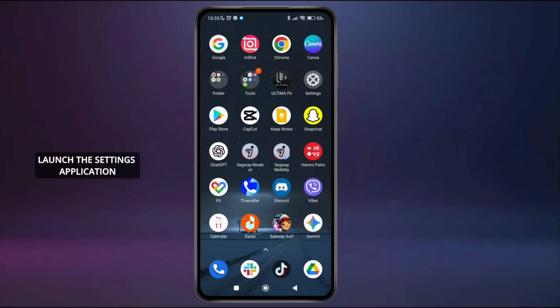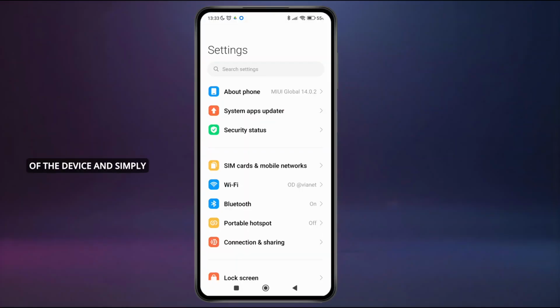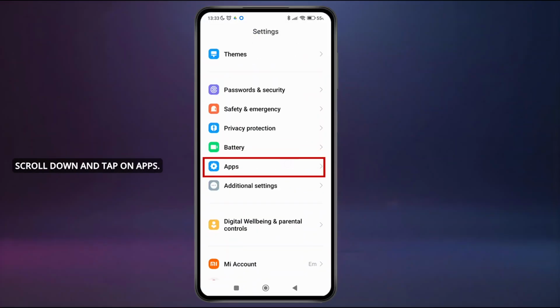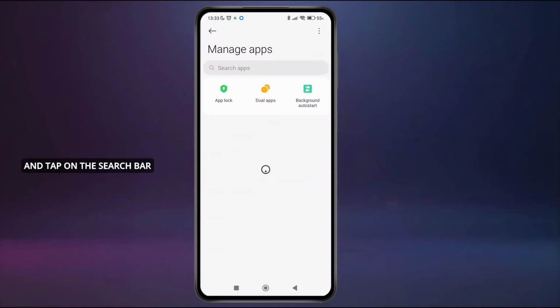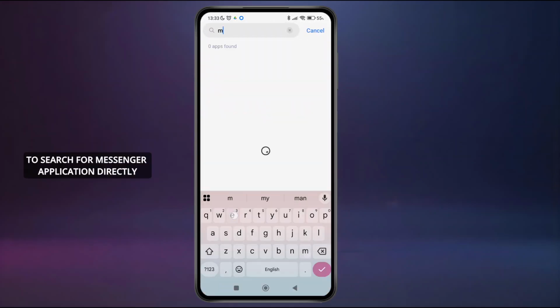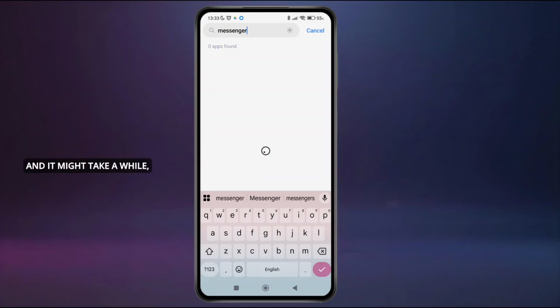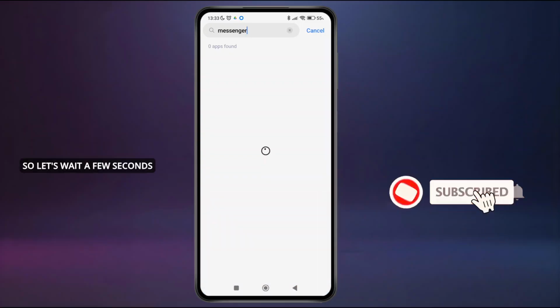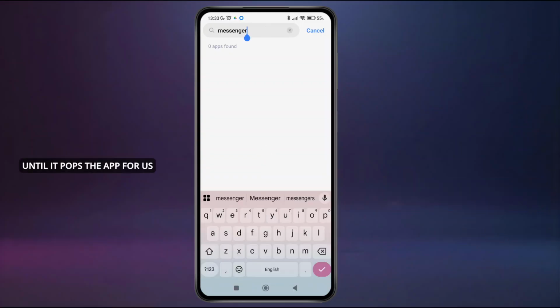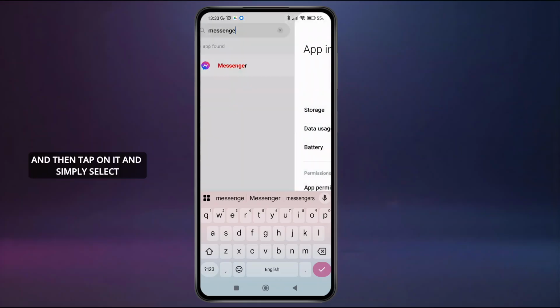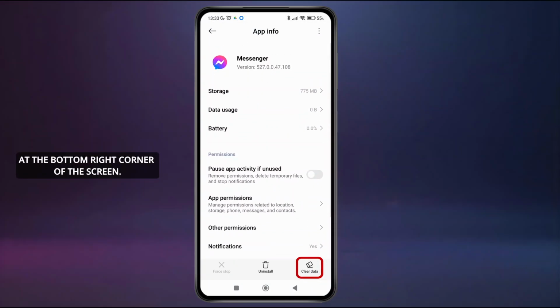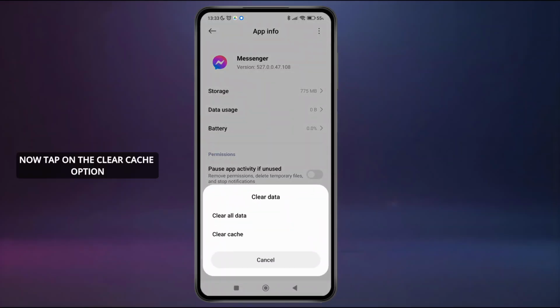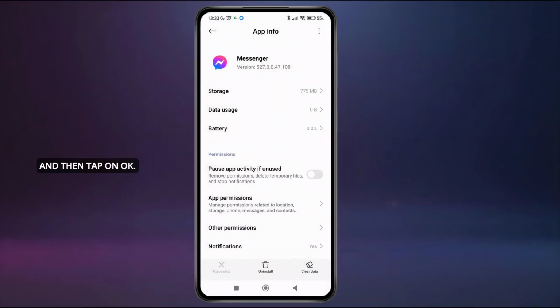So now we can simply launch the Settings application of the device, scroll down and tap on Apps. Select Manage Apps over here and tap on the search bar to search for the Messenger application directly. It might take a while, so let's wait a few seconds until it pops up the app for us. Then tap on it and select the Clear Data option at the bottom right corner of the screen. Now tap on the Clear Cache option and then tap on OK.